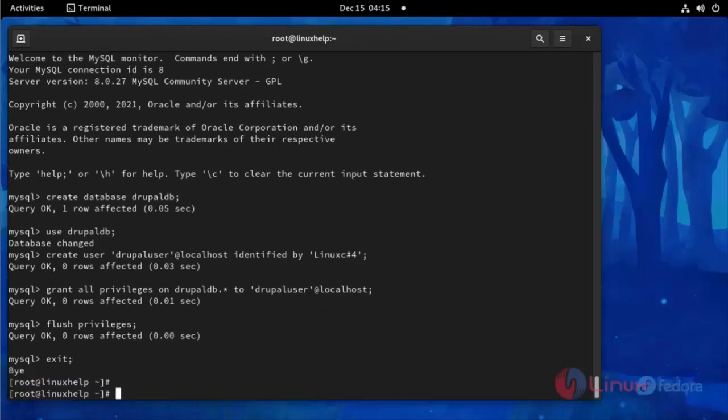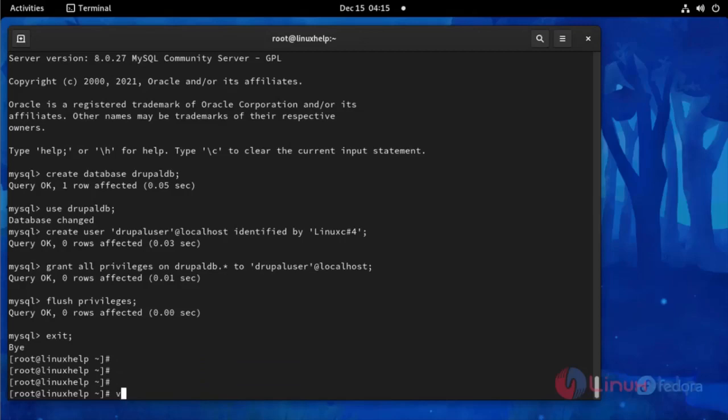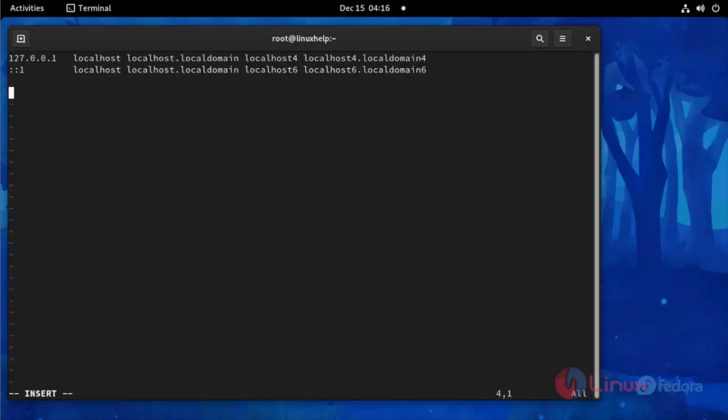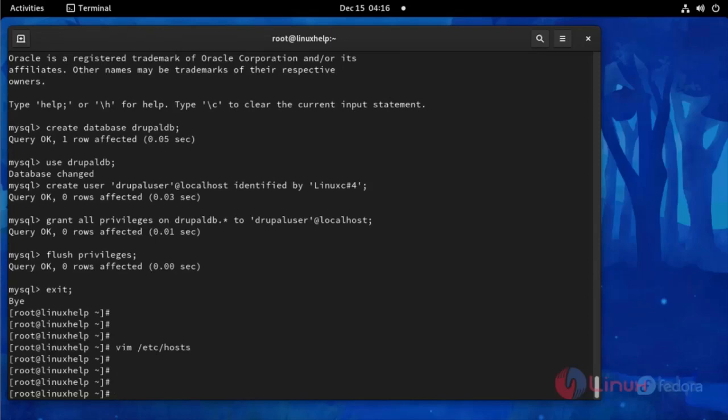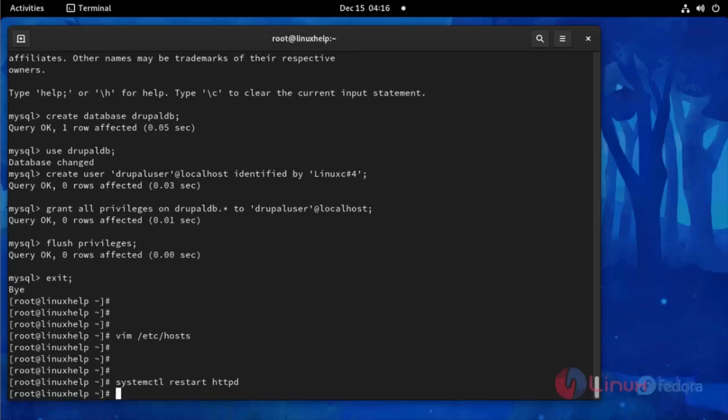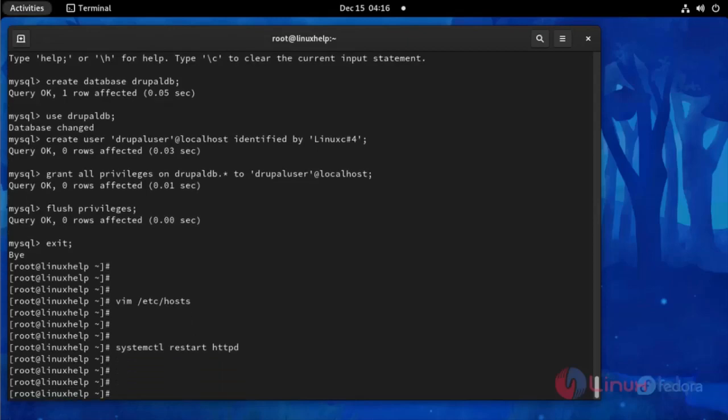And I'm going to open the host entry file. Here enter your IP and domain name. Then save and exit. And restart your Apache. Use this following command. Then go to the browser.